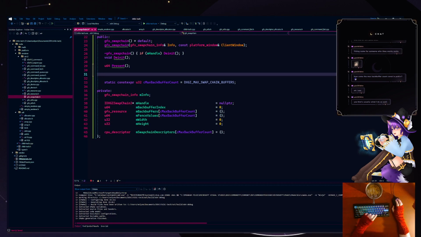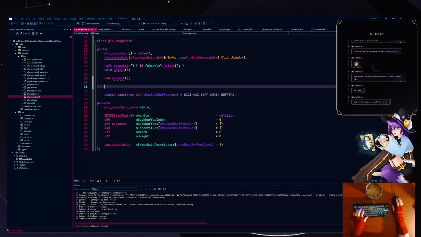So I can't quite do some of the abstraction I want to do here yet. So we're gonna hard code some stuff.